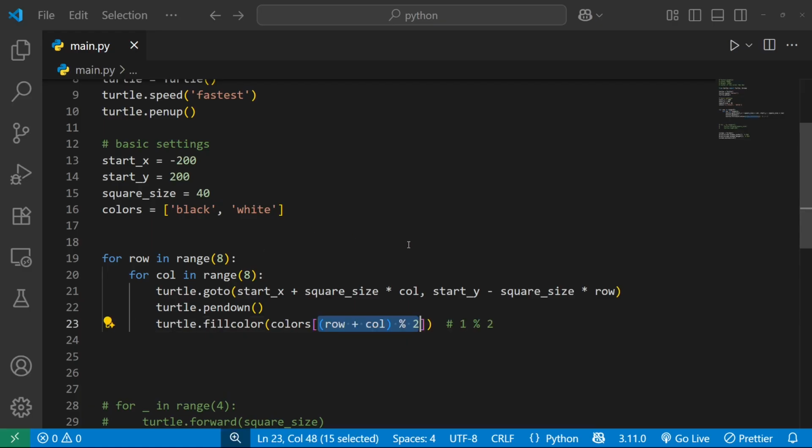Okay. After that, row is still 0, but the column is 2. So it goes like this. 2 modulo 2. So how many times is 2 in 2? 1 time. Correct? So 1 multiplied by 2 is 2. And what is the rest? 0. So it goes black. And so on and so on.